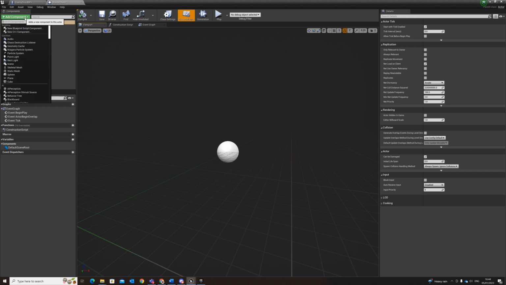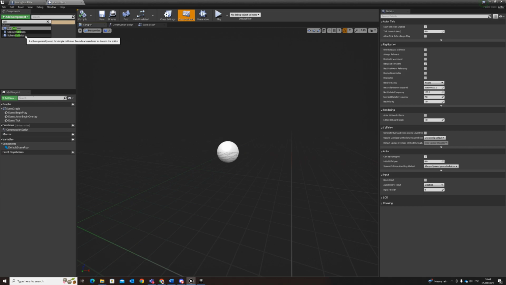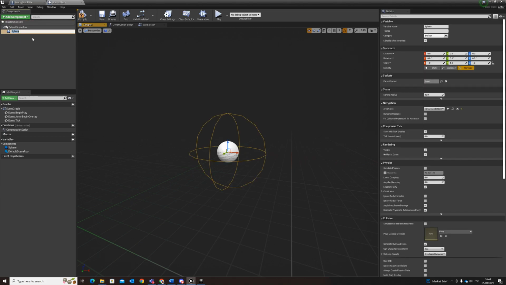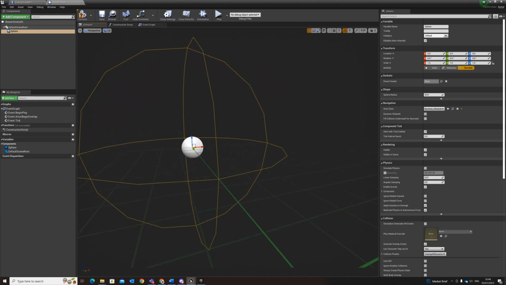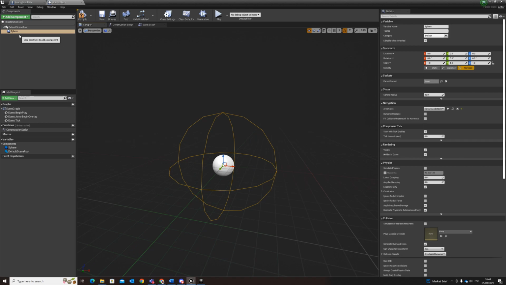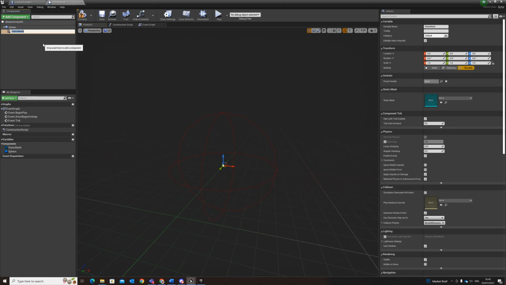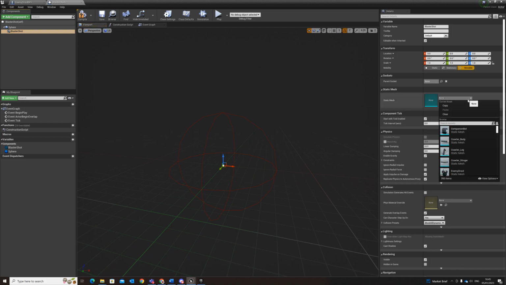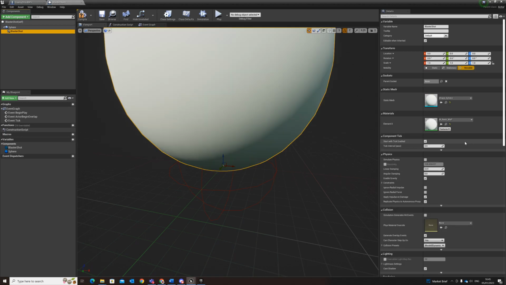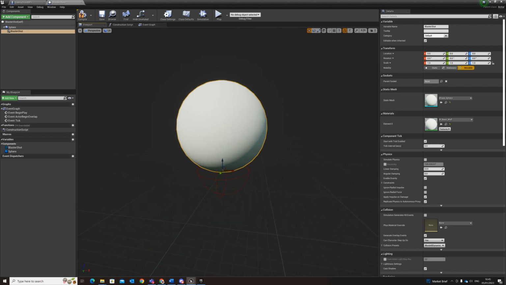The first thing I'm going to add is a sphere collision. So type in collision and click sphere collision, and you'll have this circular transparent object here. First things first, let's drag this onto the default scene root, so this now becomes the root of our actor. Once we've done that, I'm going to add component, static mesh. There it is, and I'm going to call this blaster shot. In the static mesh section here, just find a sphere. And there we go. There is my blaster shot.